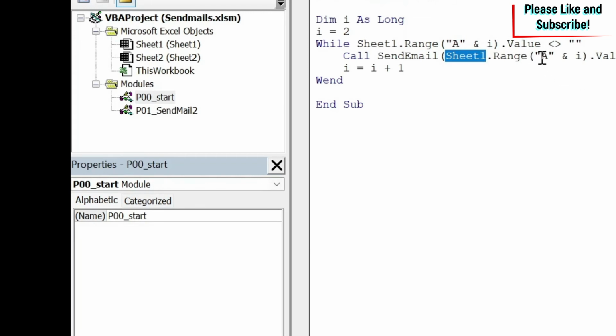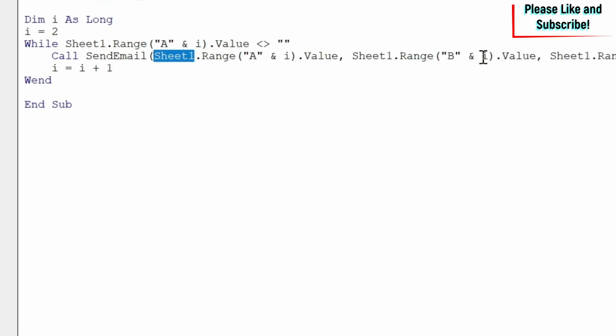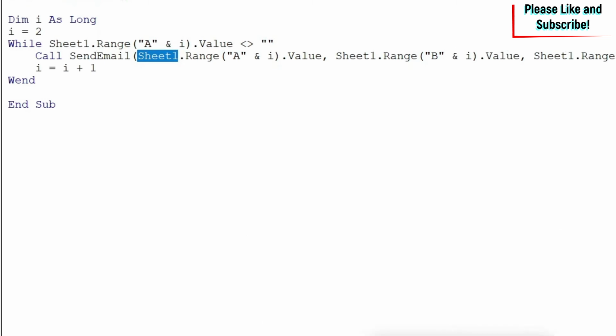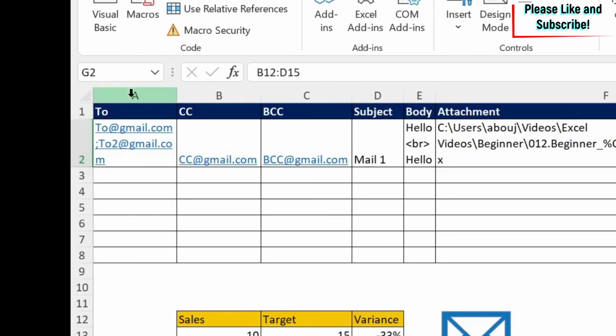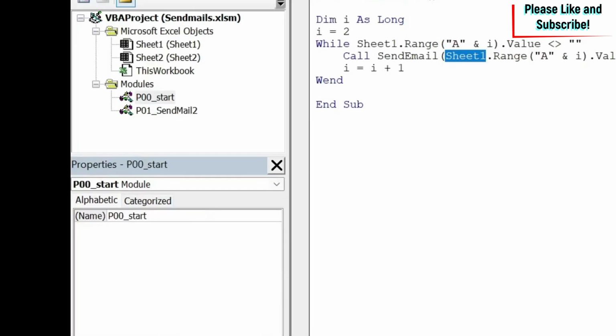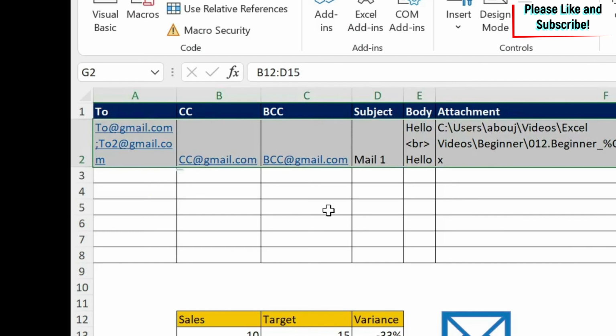And then you have the range. So I have A, B, C, and so on, which are, if I go back here, it's A, B, C. This is where I have my data, right? So from there, I'm picking up the information, sending it to this function, and then the function is doing the rest.